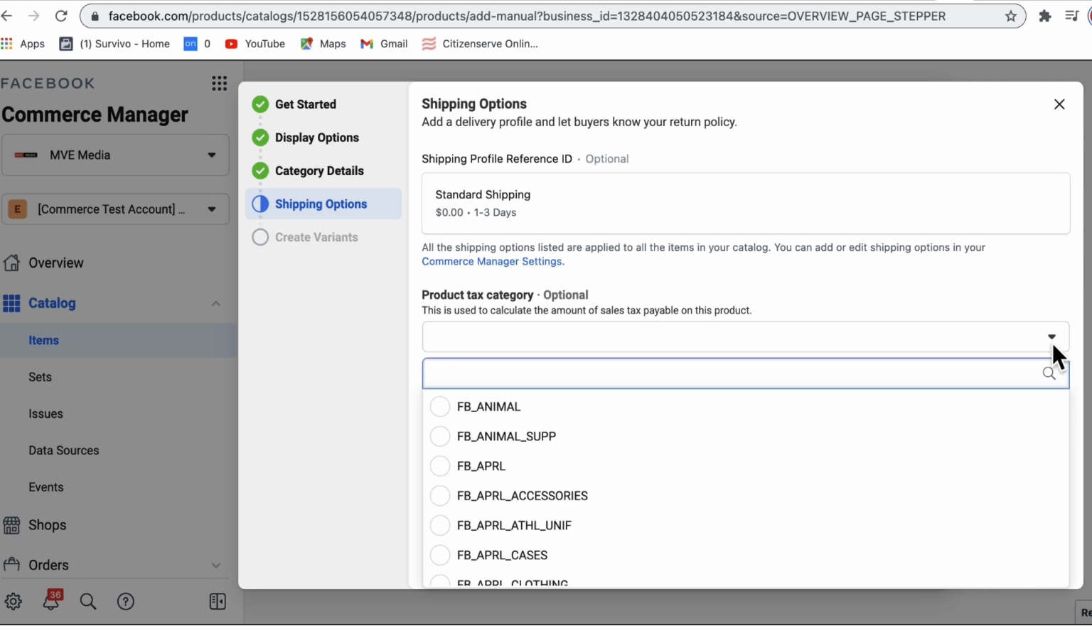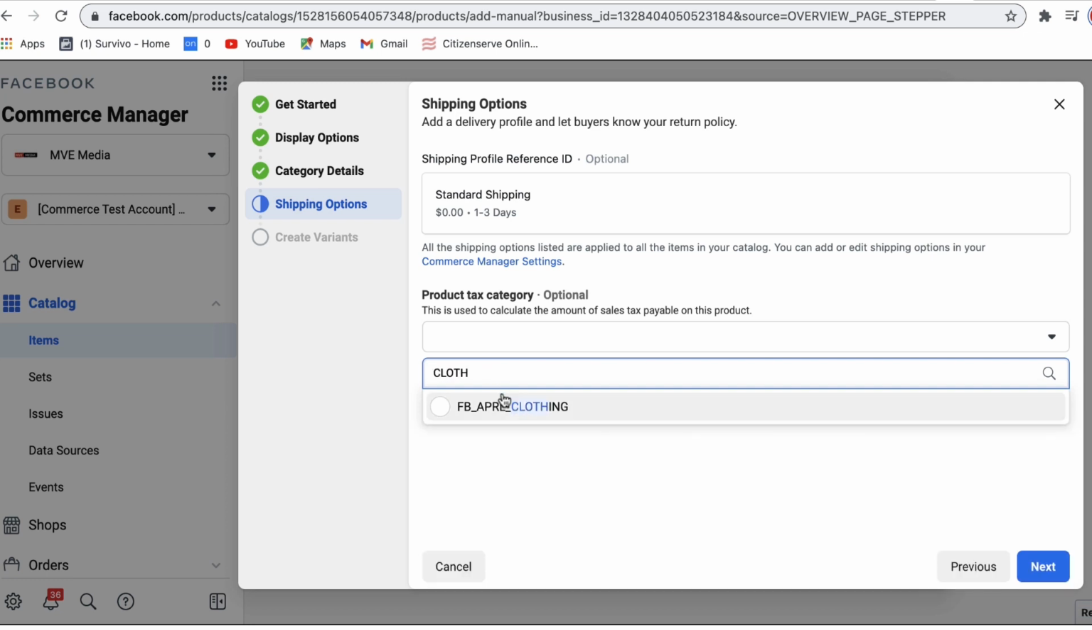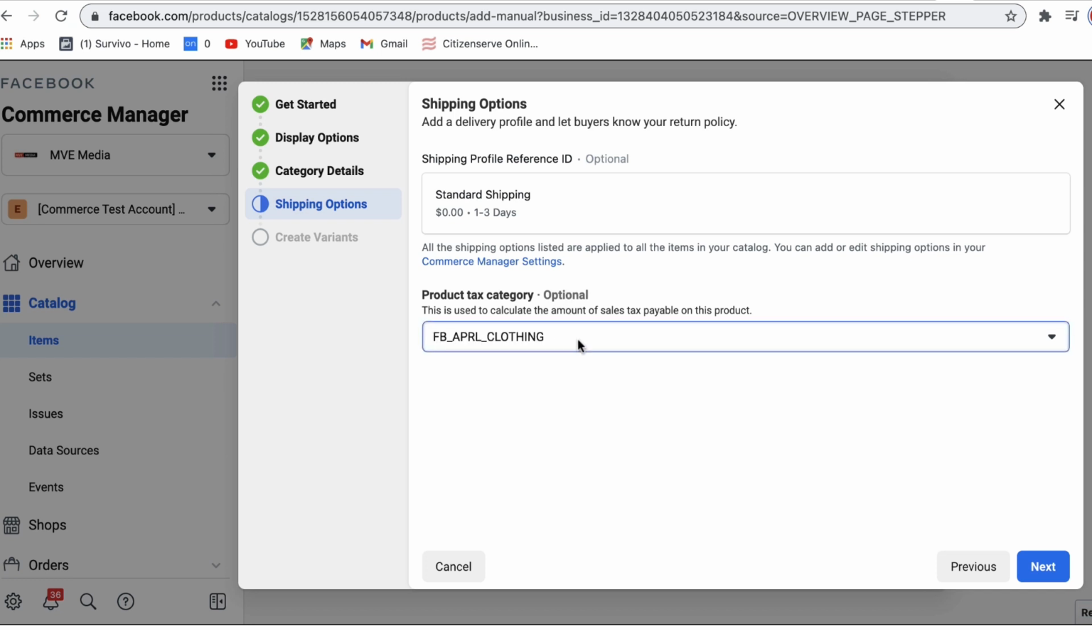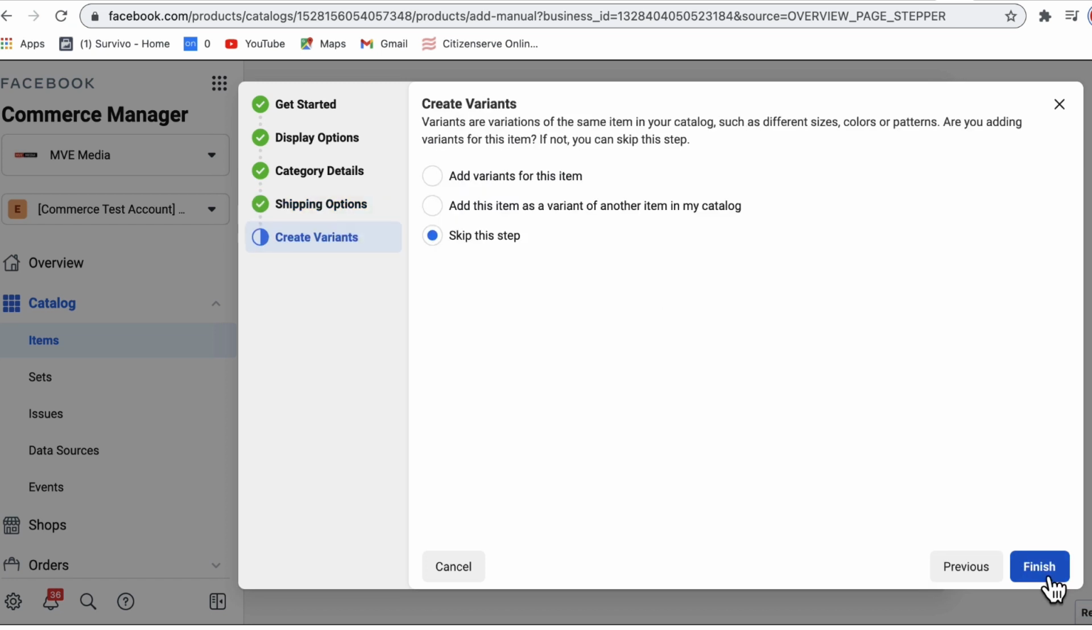If you have a tax category, of course, you would choose from these. So let's see, it's not based on state. It's actually based on the product itself. So let's say for clothes, this is used to calculate the amount of sales tax payable on this product. So for clothing, I'm going to do this one. For example, because I'm located in Mass, people purchasing from all over the world, because I'm in here, I can apply a sales tax based on the type of products that I'm selling. So I'm going to hit next.